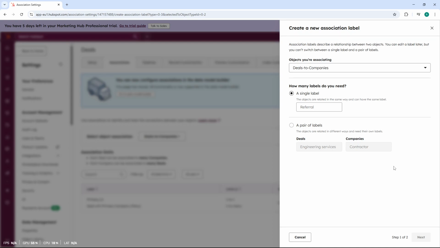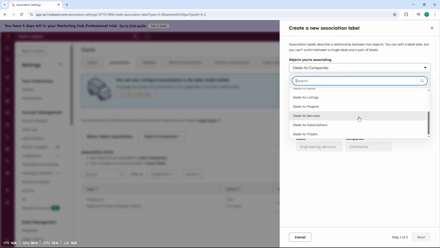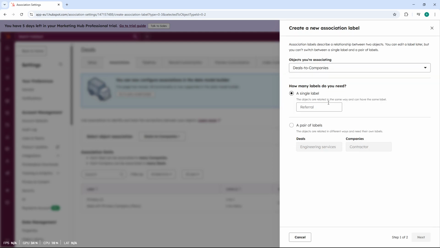A right side panel will slide into view. Here's where you configure your association label. Click on the drop-down menu to select which object you're associating with your deals. You'll also need to decide how many labels you need and set an internal name for each option. You can choose either a single label or create labels by pair depending on how you want to define the relationship from both directions. Once you've made your selections, click Next at the bottom right of your screen.